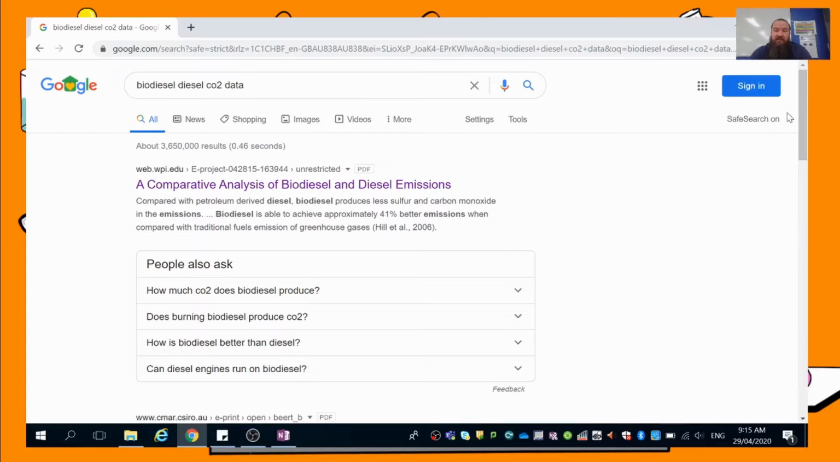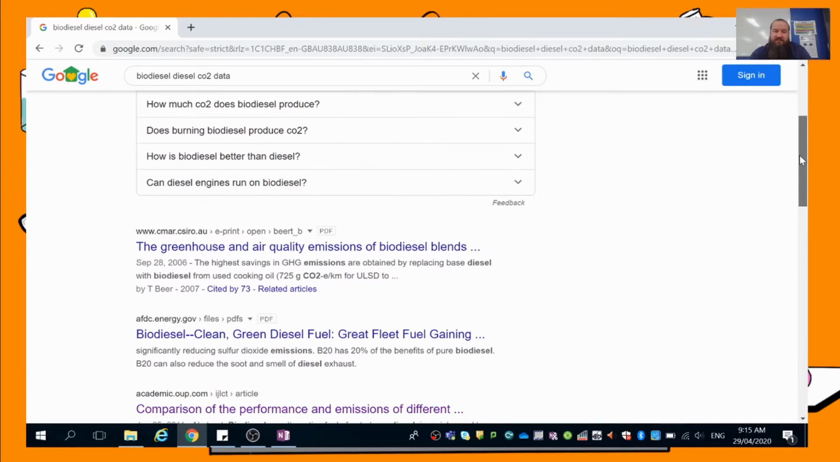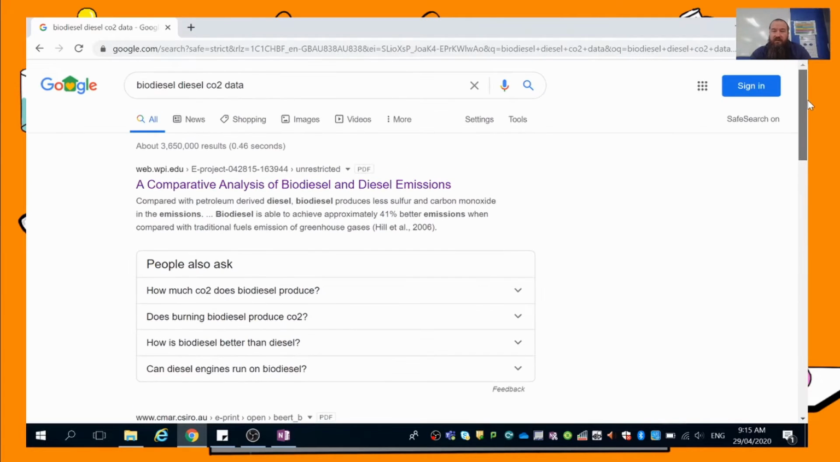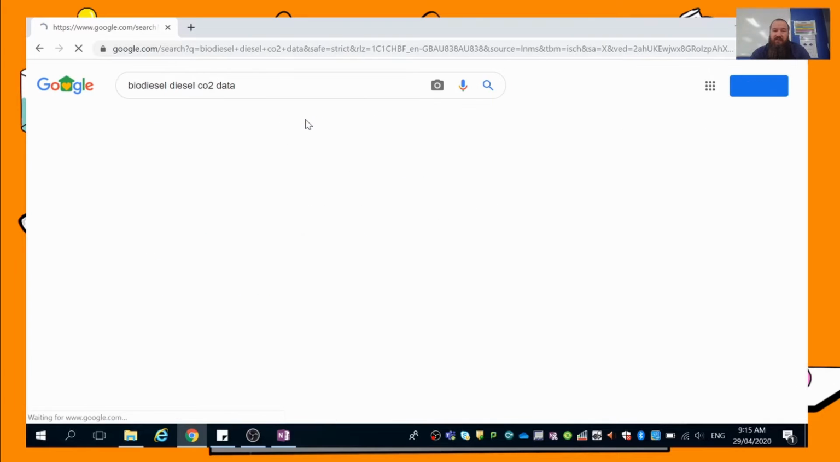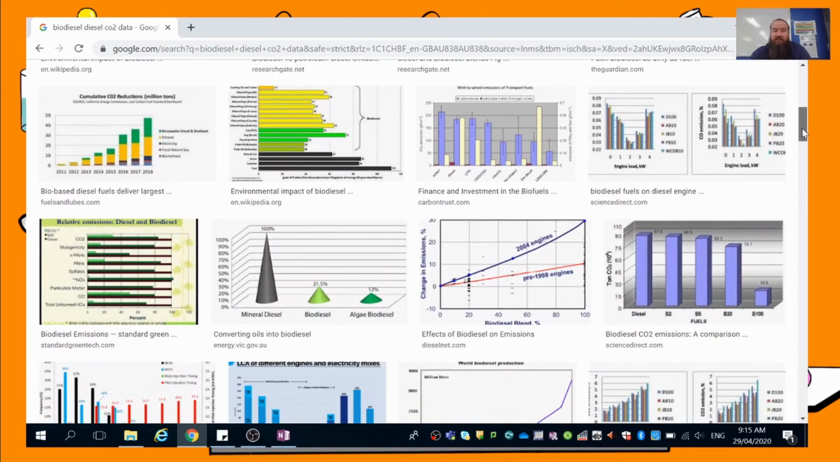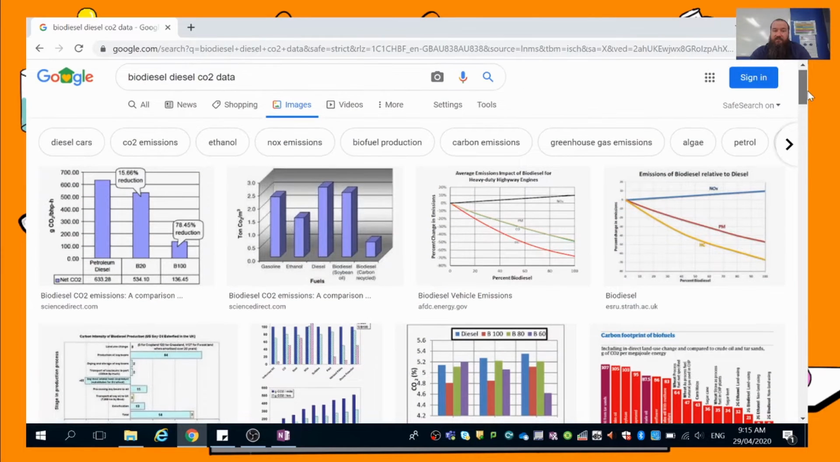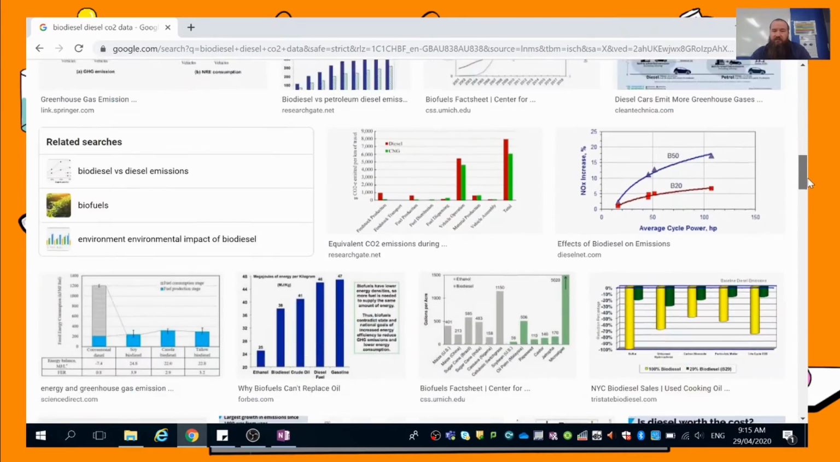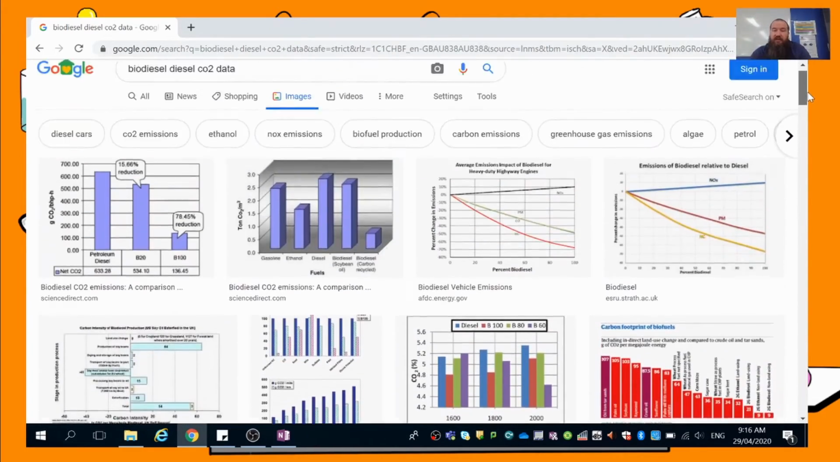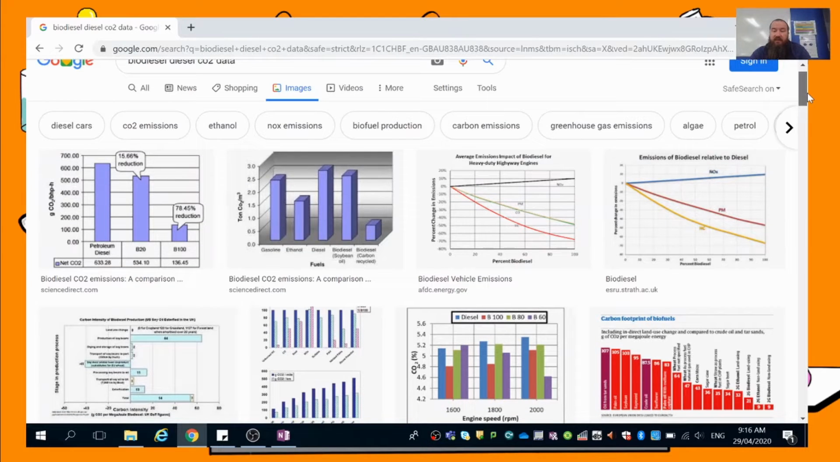Alright, now this is coming up with very similar searches in here, and again, some of these won't have data, some of them will, but a nice little tip here is to go and have a look at the images. Wow, look at all these graphs. So we've gone from there being no data about biodiesel and diesel, to having a hell of a lot of data here.